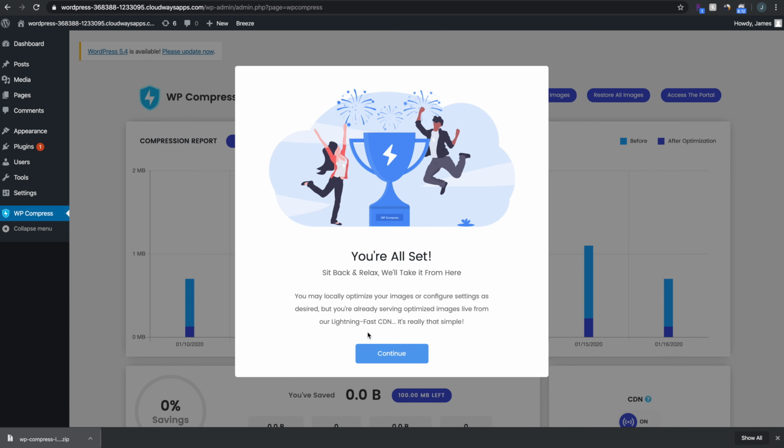You're all set on live image optimization through the Lightning-Fast CDN, and your site will be serving it through that already. You're good to go. That's all you have to do, and everything's all set up for you. You can configure settings as you wish or locally optimize your images, but honestly, it's that simple, and you're good to go with live optimization.